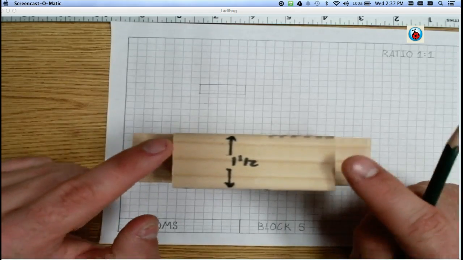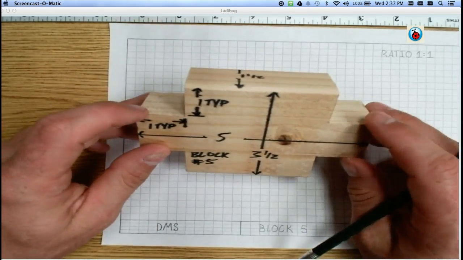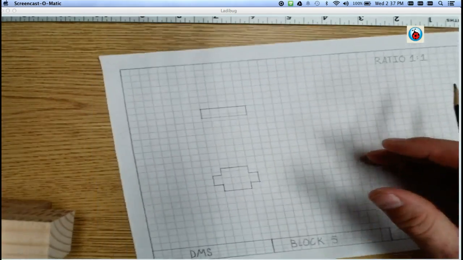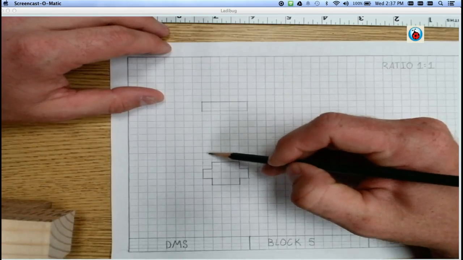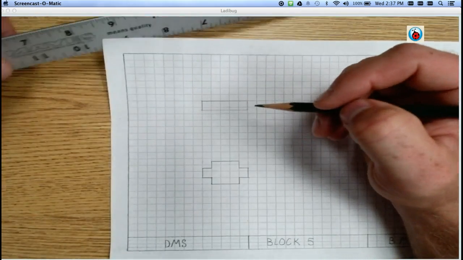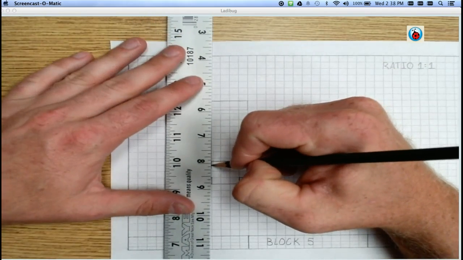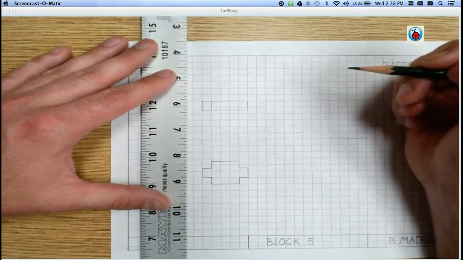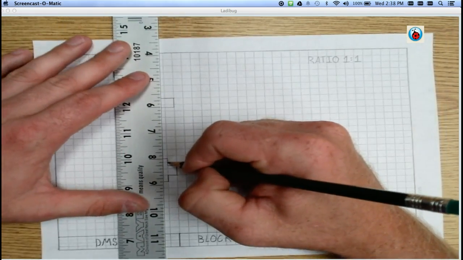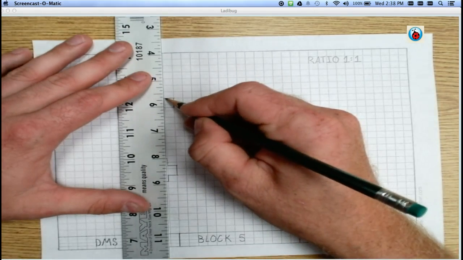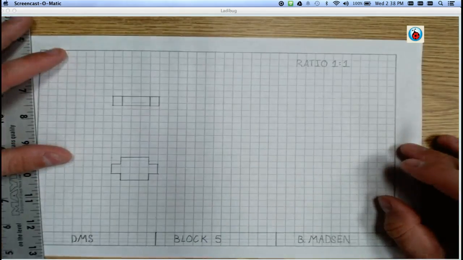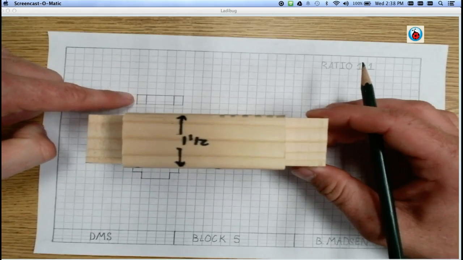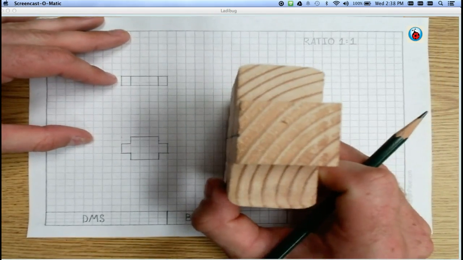I just need to show where these two features are. They're in 1 inch from the edge. I can see that there. Or I can just cheat, find them on the front view, and bring those up to the top view. So I'm going to line my ruler up there, and bring it up. Line my ruler up there, and bring it up. Okay, so there's top view. And I need right side view.